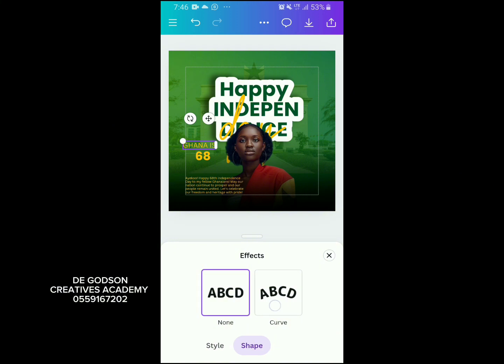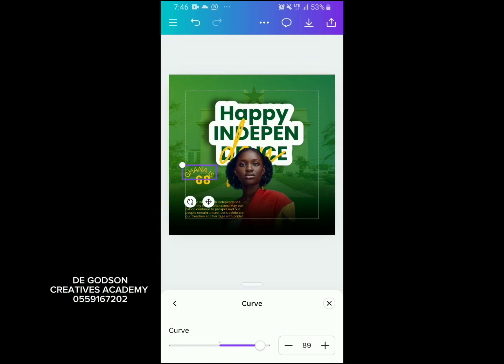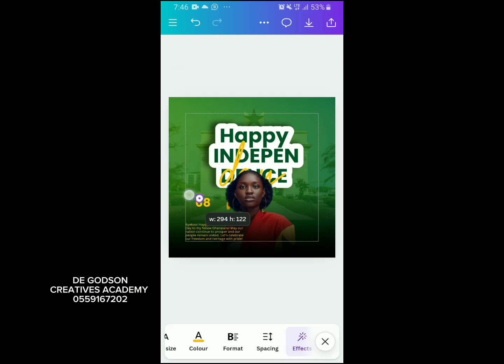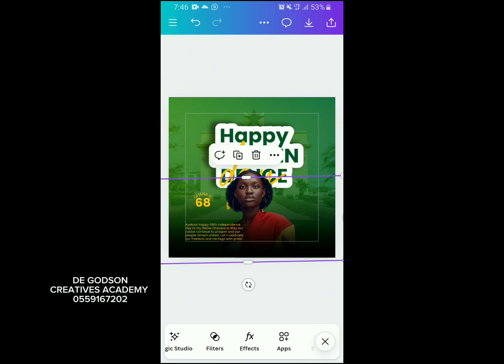And come to shapes, come to curved, and then we will tap on it again. The curve should be 80, 84, or 82 is okay. Alright, is it okay? Let's make it 84. Good. So reduce the size of it and then position it here. It should be small. Ghana is 68.